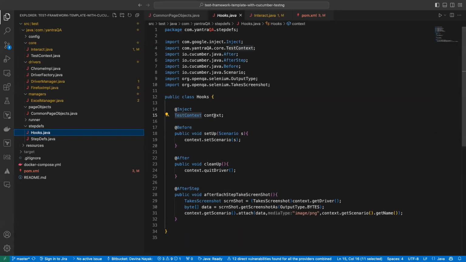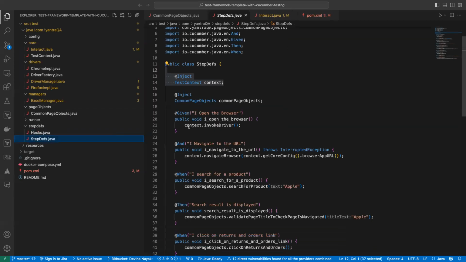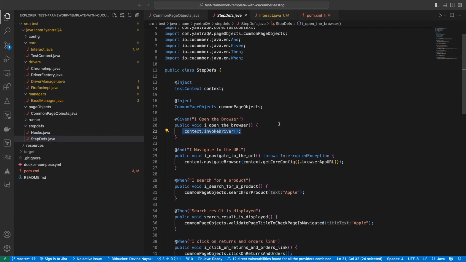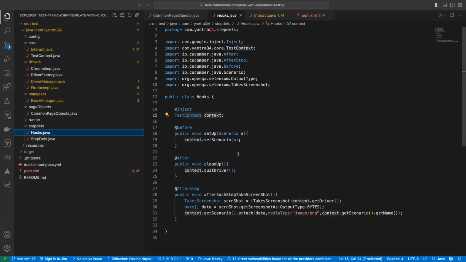If I go to hooks, I have an injecting context, and then I am creating the object basically. I'm creating the object here, invoke driver. The driver object is created, and then it is available everywhere. It is available here for quitting it. Basically, the same driver object is being used here, and the same driver object is being used for capturing the screenshots. You see, context.get driver. Same object I'm using. Even this will work in parallel execution as well.